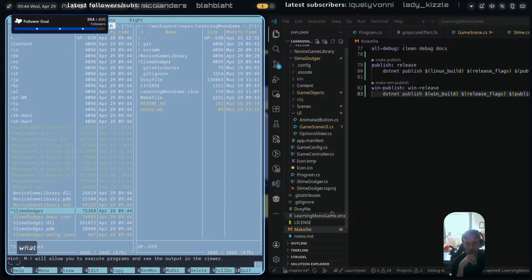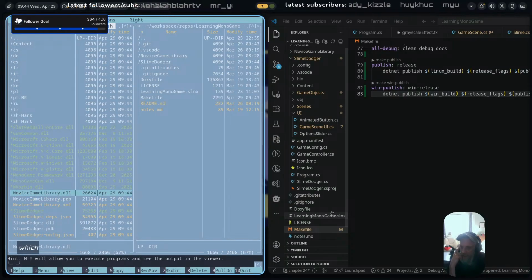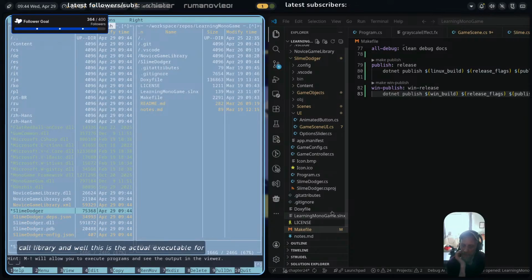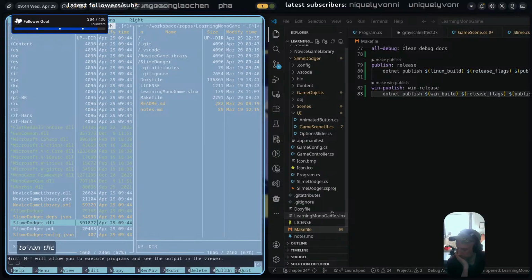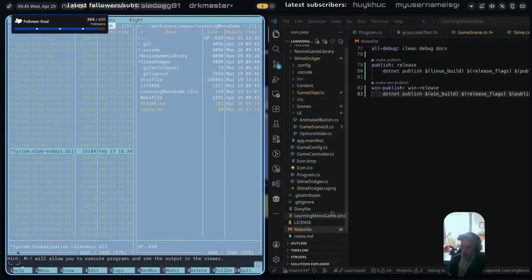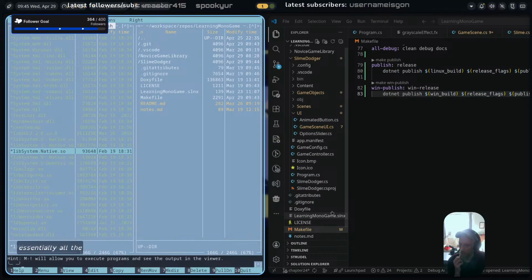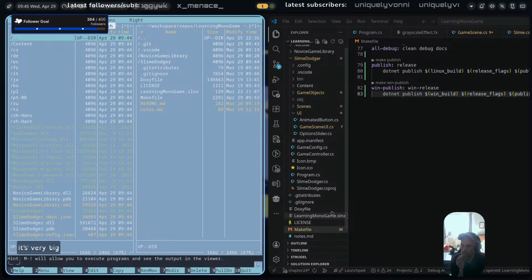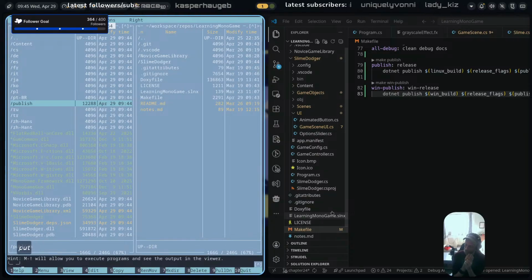Literally, there's our executable for the Slime Dodger. Here is the novice game library, our DLL for our actual core library, and this is the actual executable for Slime Dodger. The executable that you see is actually just a wrapper to run the DLL file, which contains your actual code. And you're just adding all the .NET things that are needed to make this run, from what I'm seeing here. It's fairly big.